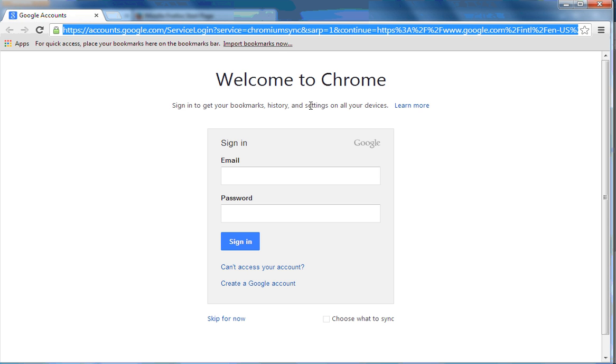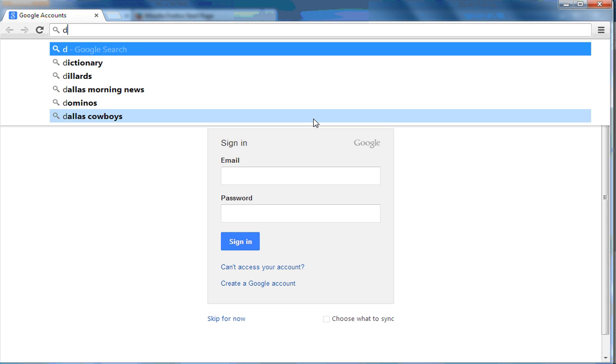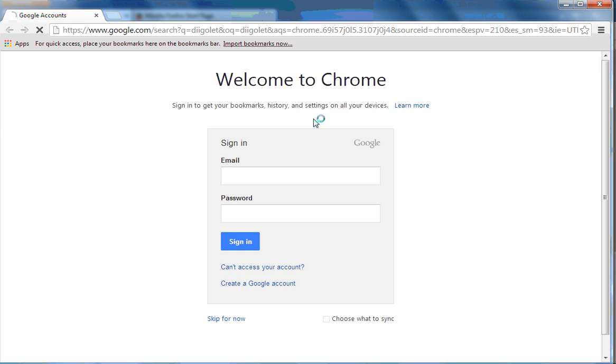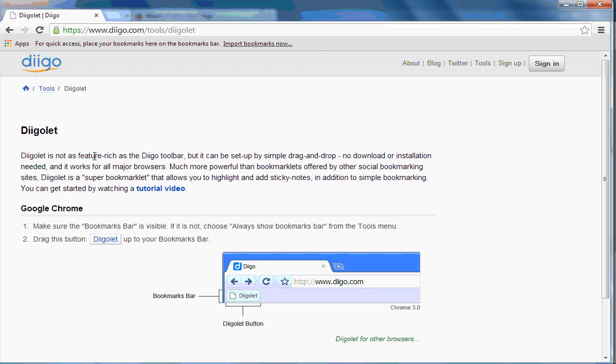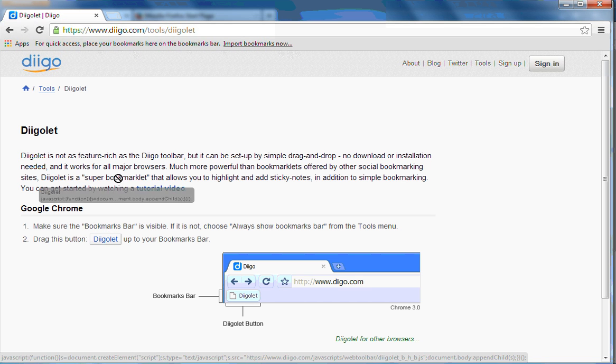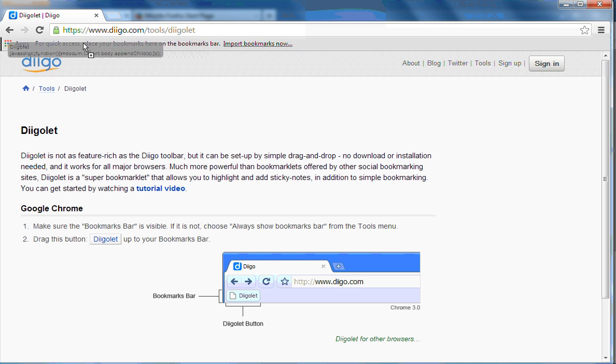In order to find the Diigolet, I'm simply going to go to Google and type in Diigolet. The very first search result is the one I want, so I click on it. You can see it says, make sure the bookmarks bar is visible, and notice it is visible. Then it says drag this button to your bookmarks bar. So I simply click, drag it on up to my bookmarks bar, and let it go. And now the Diigolet is added in Chrome.